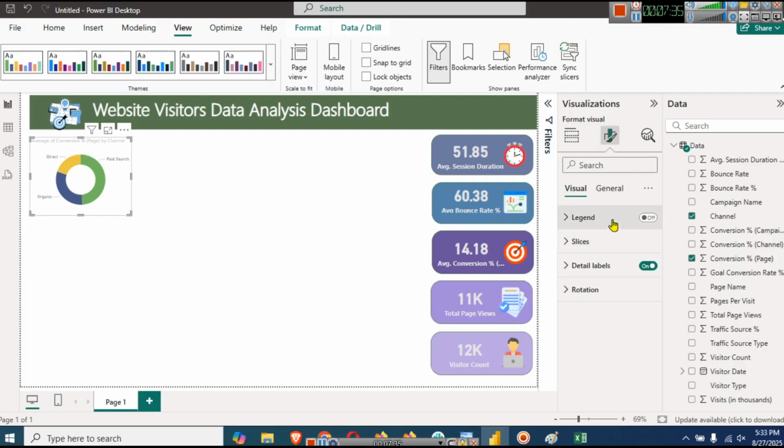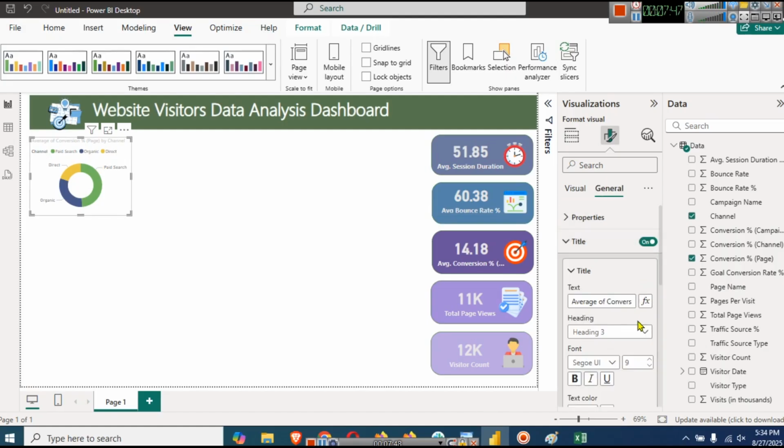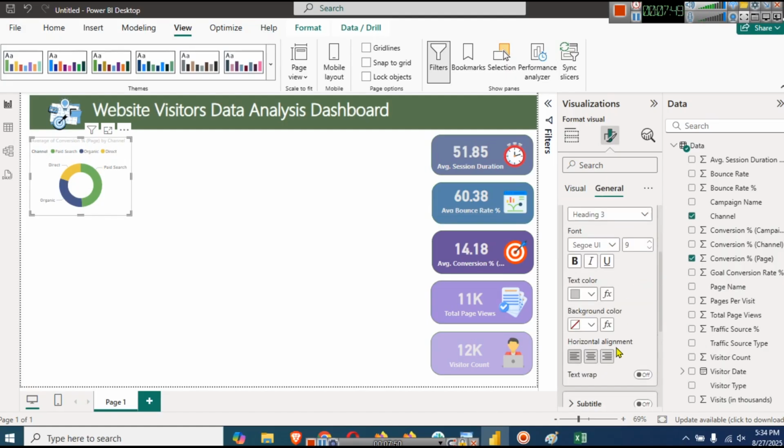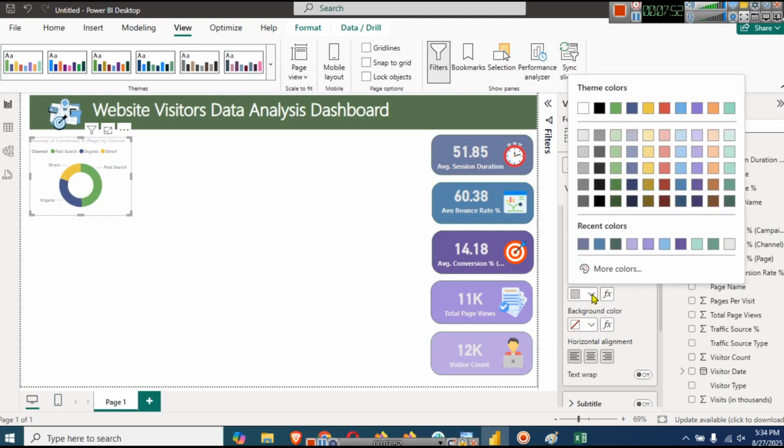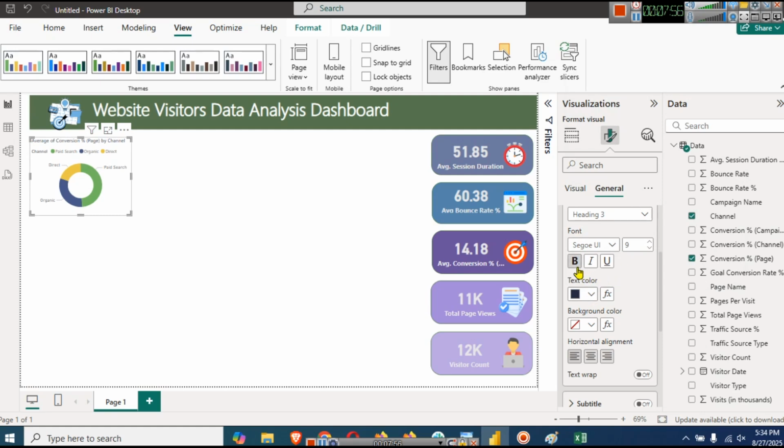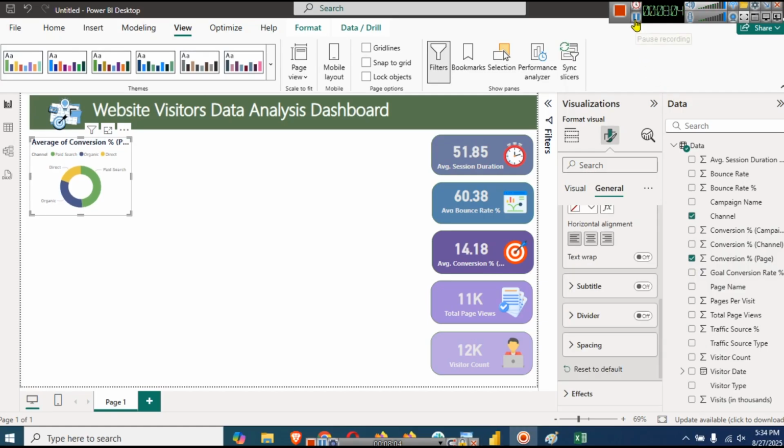Now we will go to our data set. We will enable legend so that we can see what color represent what channel. Next is you can see the heading is very small, so we can just increase the size of heading. So from here, and also the text color. So we'll select a dark text color, make it bold, and we'll increase its size. So it will be average of conversion by channel.